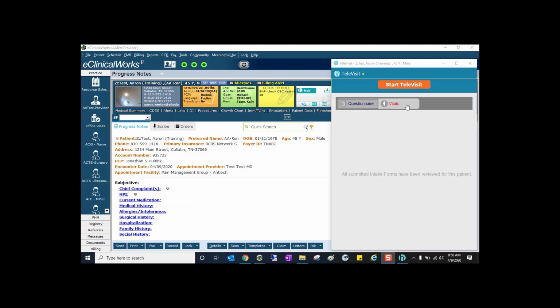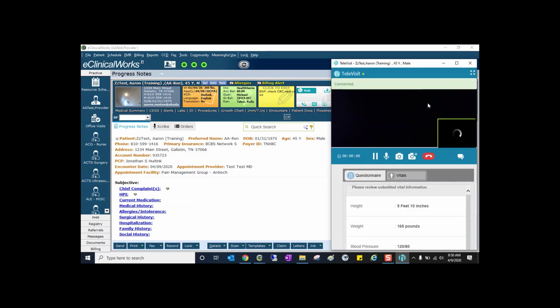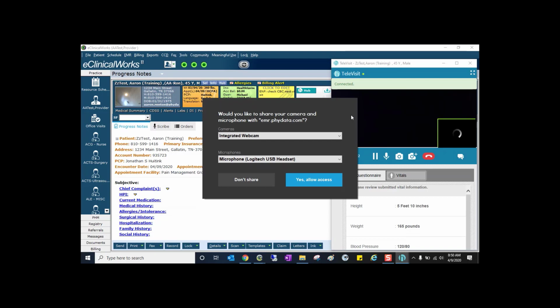Vital information may be entered by our patients prior to starting the televisit with you as providers. That will also be visible here, so you can review it prior to conduct of the televisit, and this information will also be available during the televisit itself. When we click the Start Televisit button, we will actually initiate the audio and video feed with our patient.